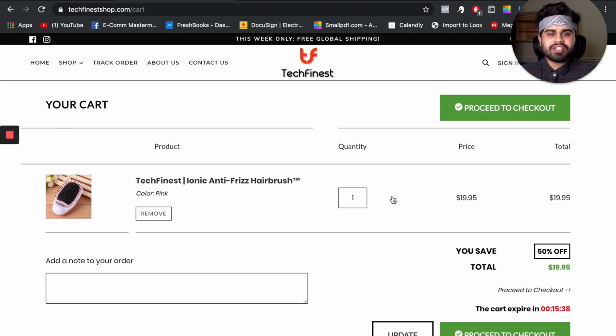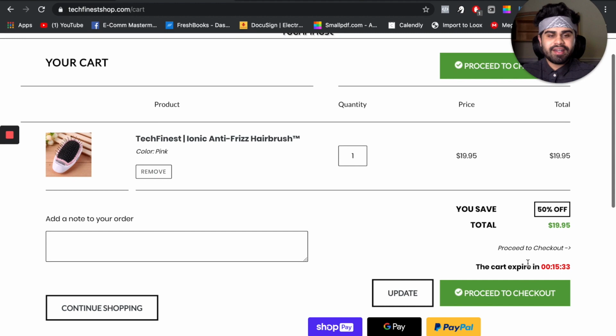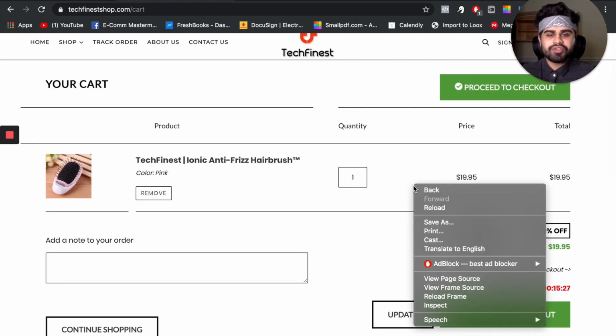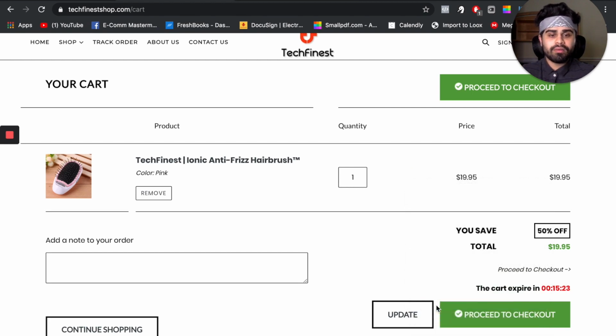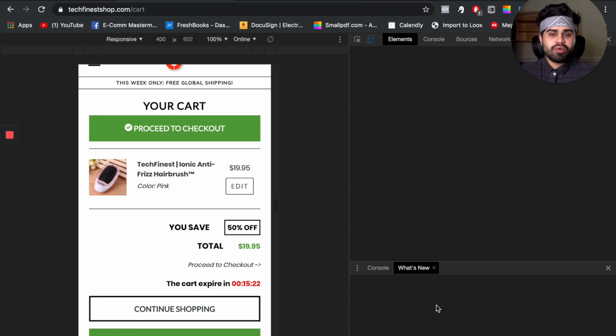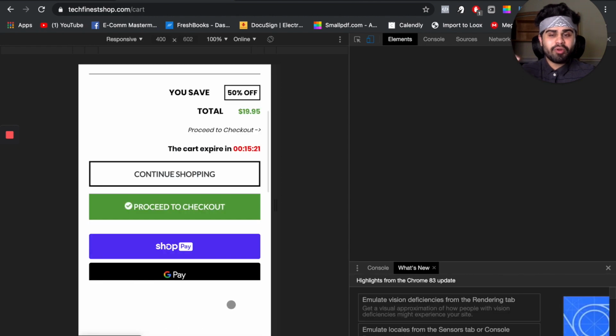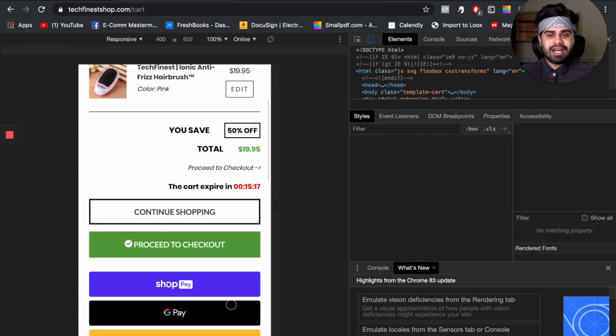It says proceed to checkout, proceed to checkout. The cart expires in 15 minutes. Again, it shows how much I save and what the total grand price is as well, right? You can also see that this is very optimized when it comes to mobile as well. That's the other thing, guys: you want to really make sure that your website is optimized for both mobile and desktop users.